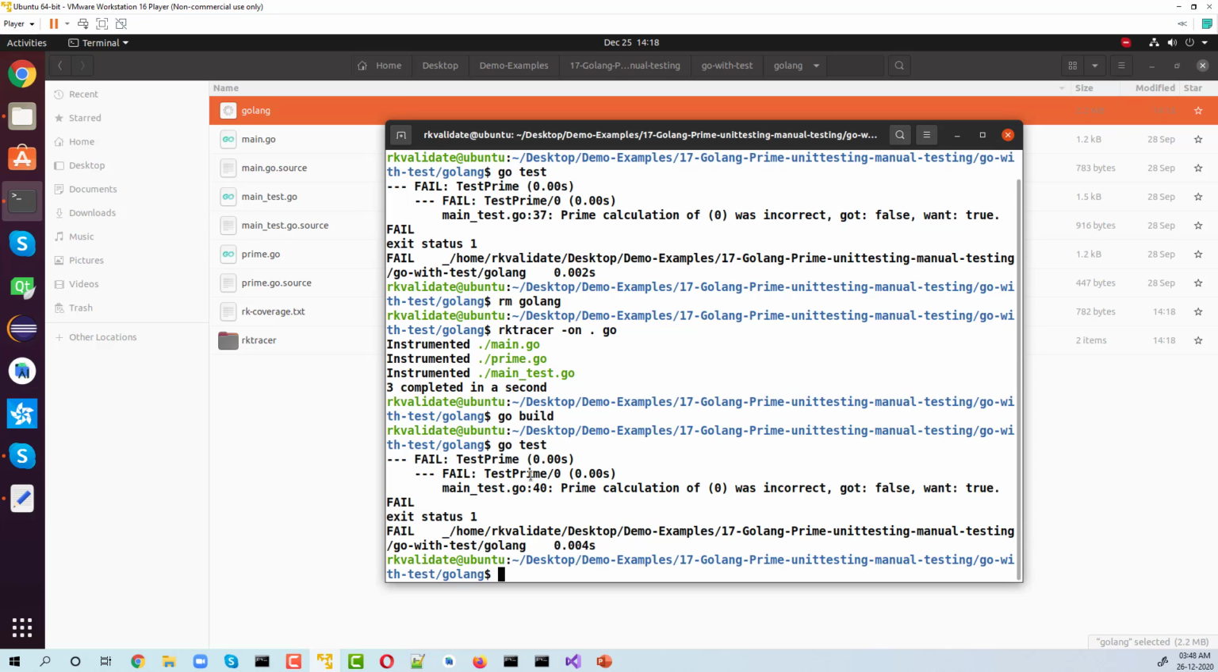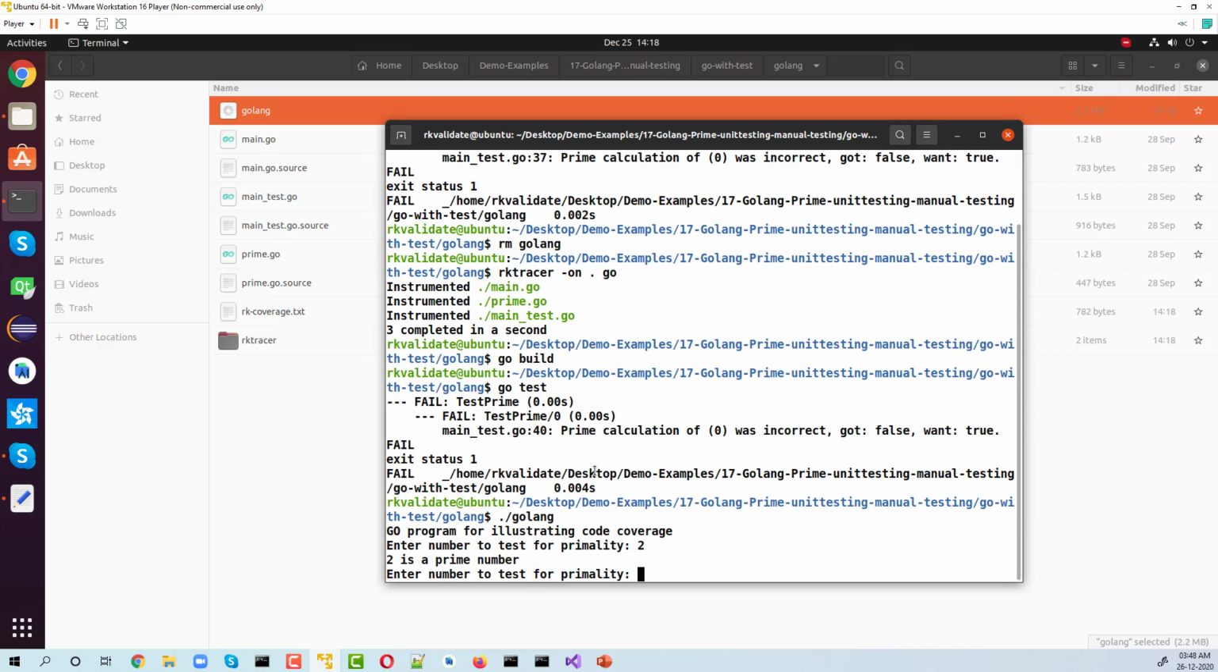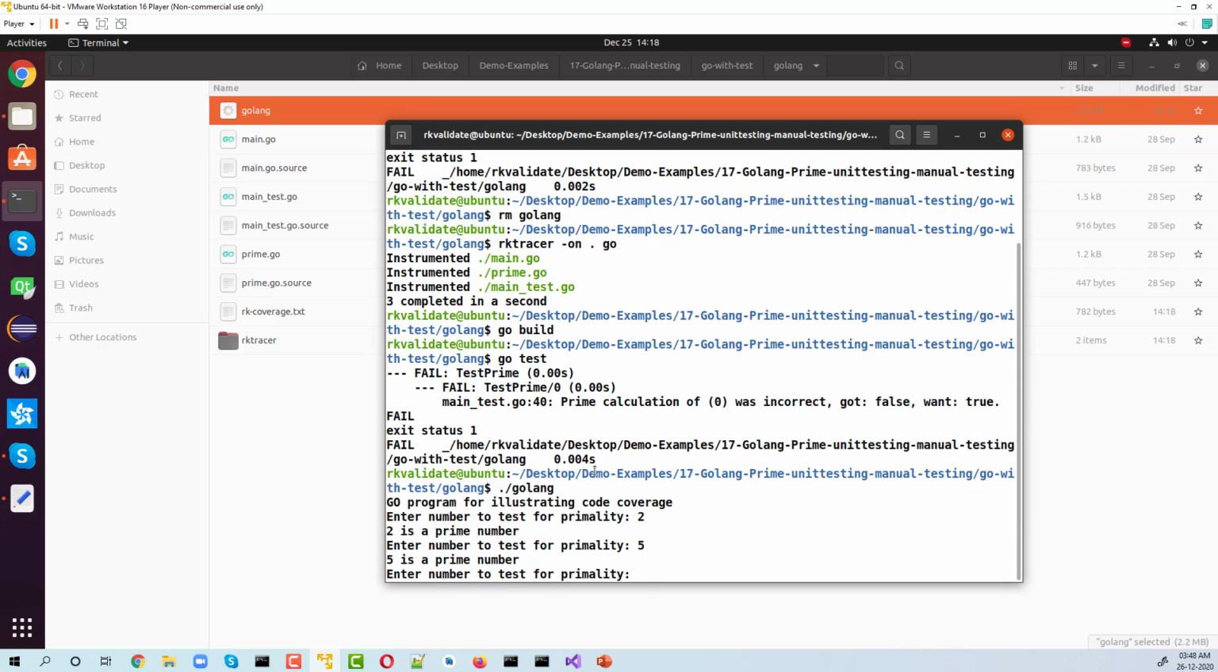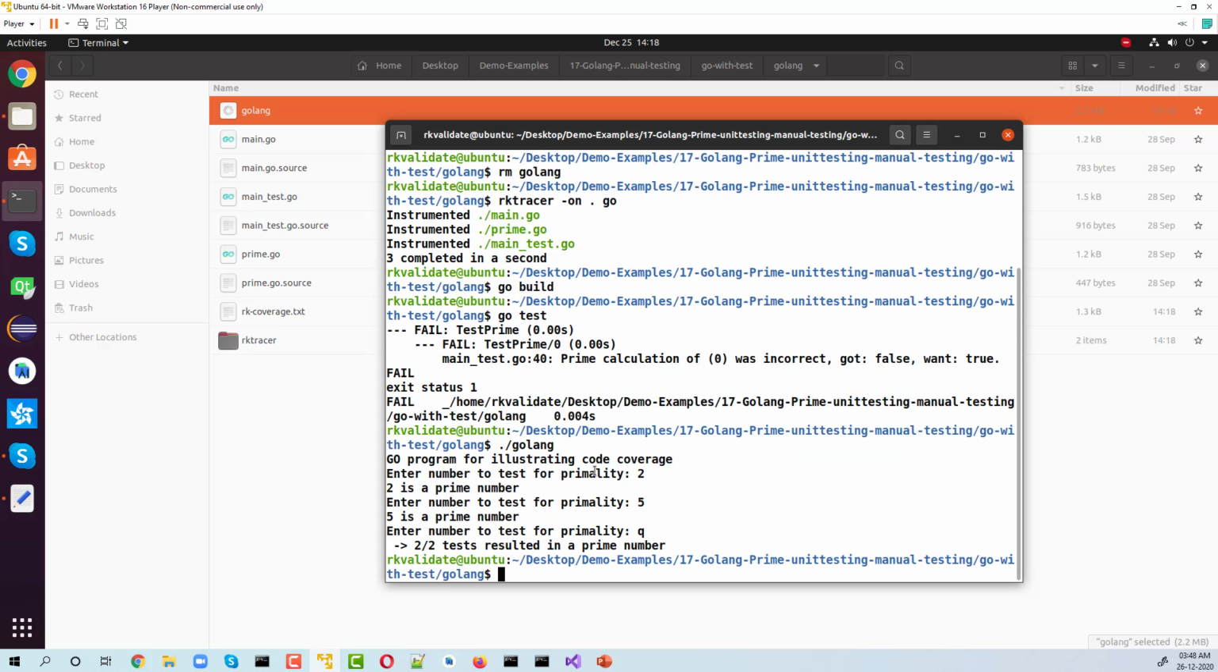We're able to run the test cases, and based on that the code coverage file got generated here. Let us also do manual testing. Let me enter 2 5 and quit. So it's treating that one as 2 test cases.